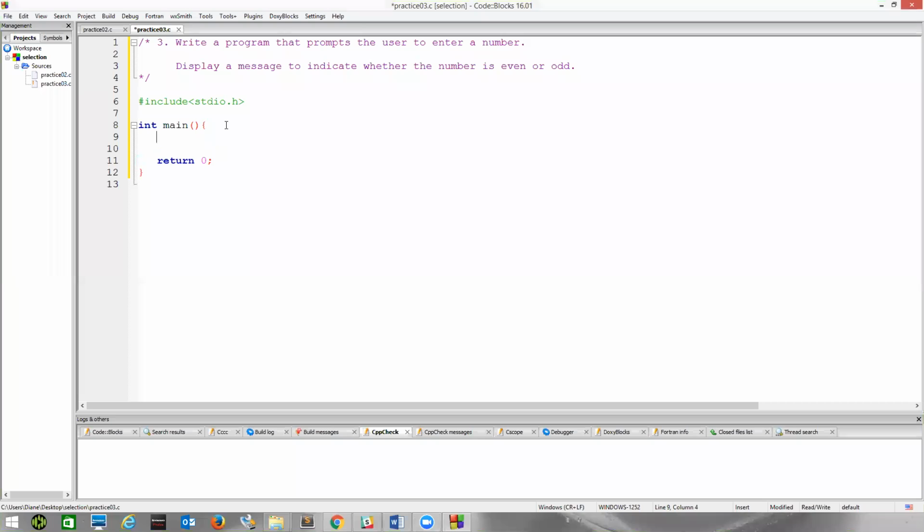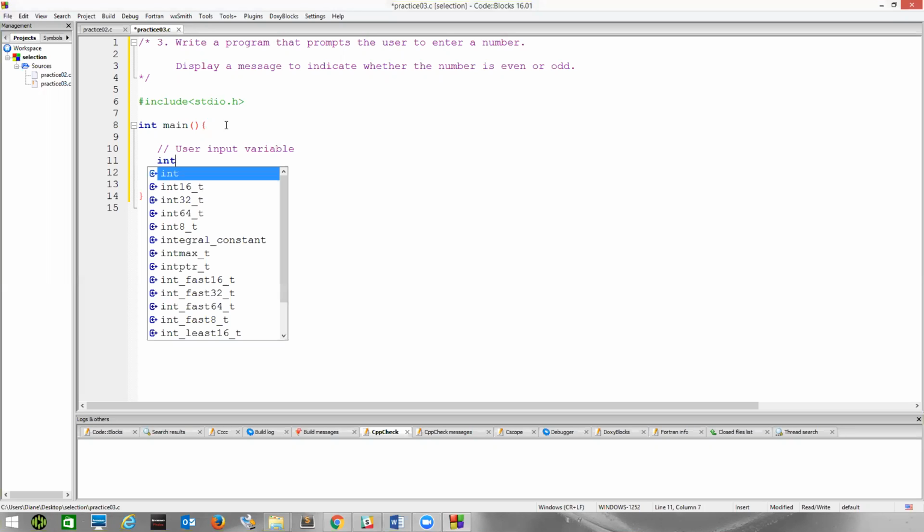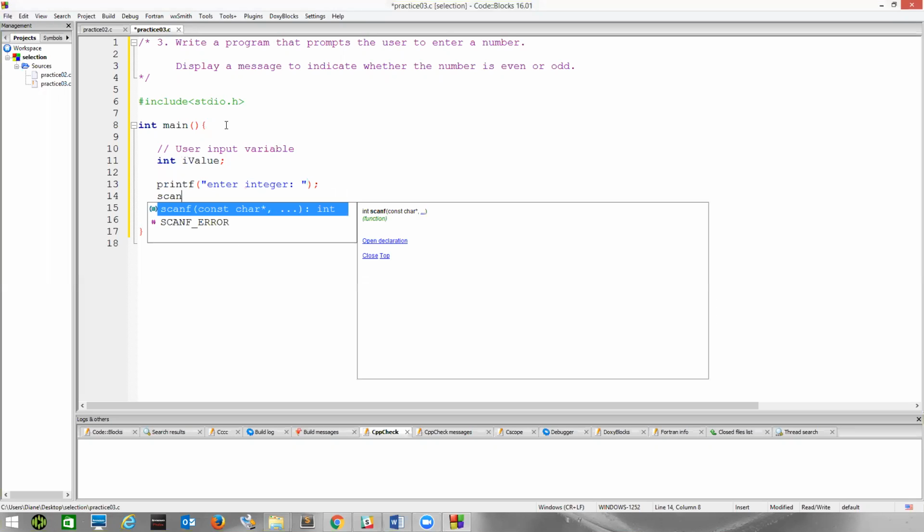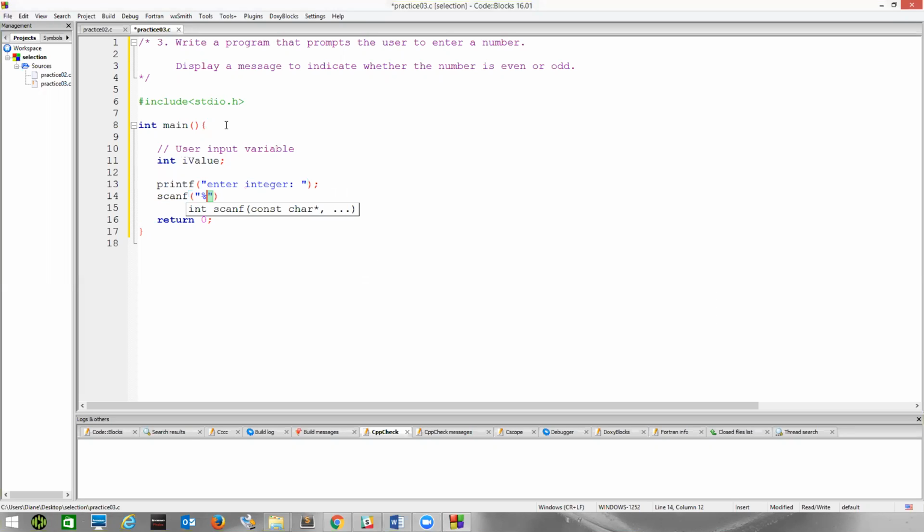All right, so we need a user input variable, right? We want to declare that, and so even or odd, we'll still work with an integer, and we'll just call this I value. The user is going to input it. We'll prompt the user to enter an integer. Right, we're going to read that in with a scanf since it's an integer. Our specifier is %d. We then need to store it in the address of I value. So there's our argument here, I value.